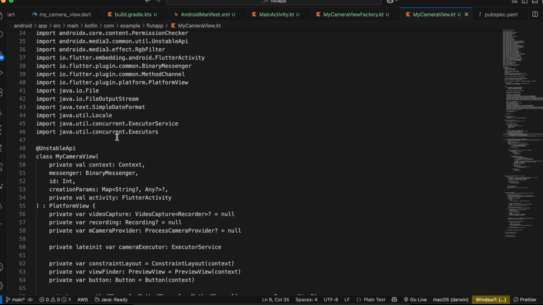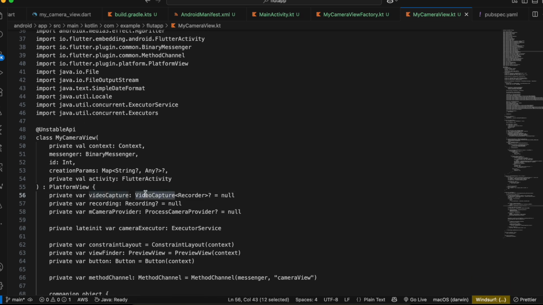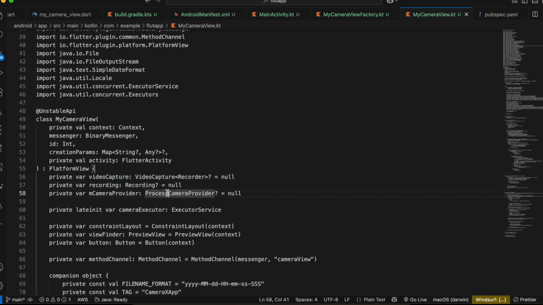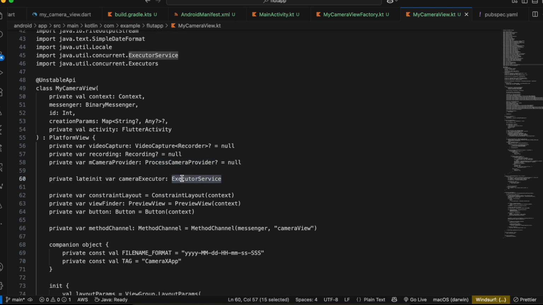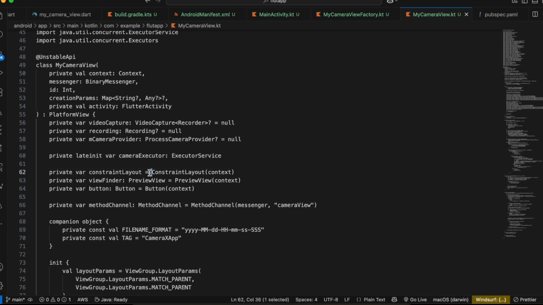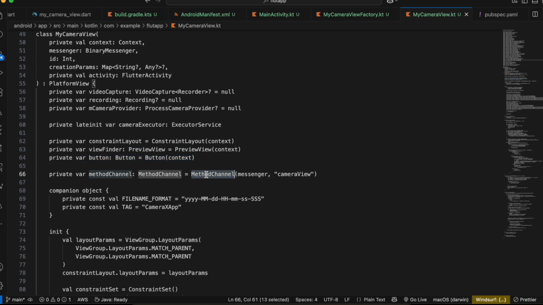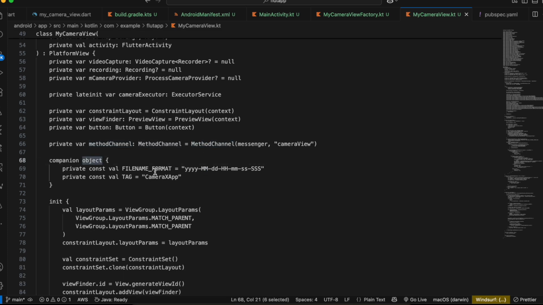Firstly, if you see over here, we create a video capture, our recording, and the process camera provider. Here is our camera executor service. Then we initialize the constraint layout, the preview view, and our button as well. Then here we initialize the method channel. Then we have created a companion object for the file name format, and a tag. This is used only for logging purposes.